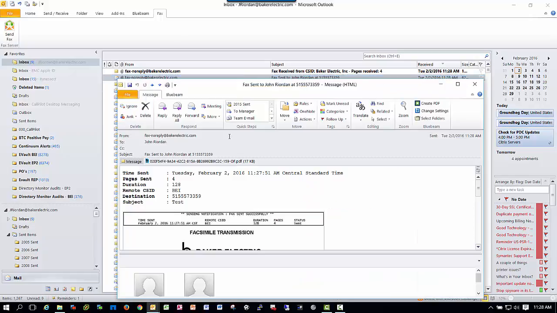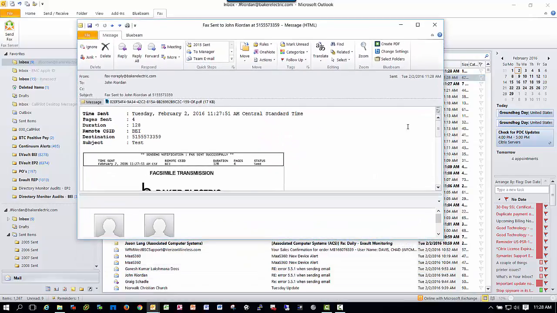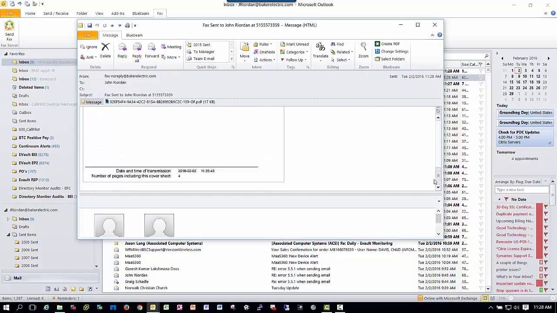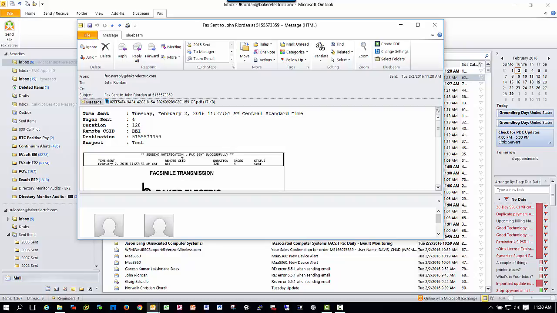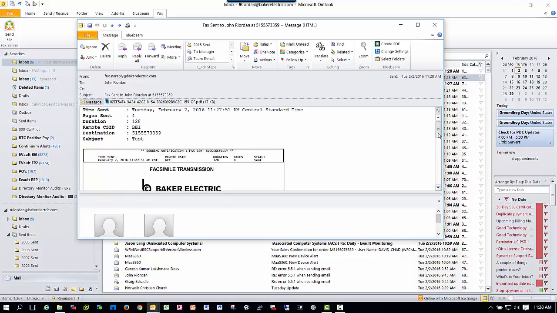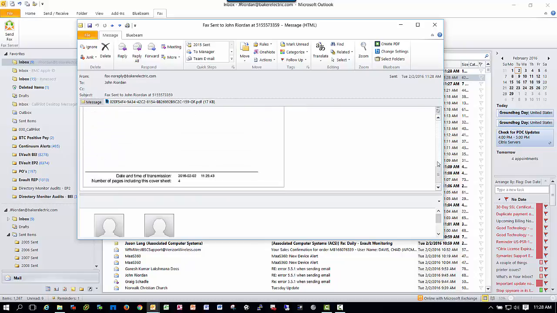So to open this message, you just look in here and it shows. In the body of the message, it'll typically just show the cover sheet, but the thing to look for is this little header right here, or you can look at this information right here. This is your confirmation that the fax has been successfully sent to the destination.